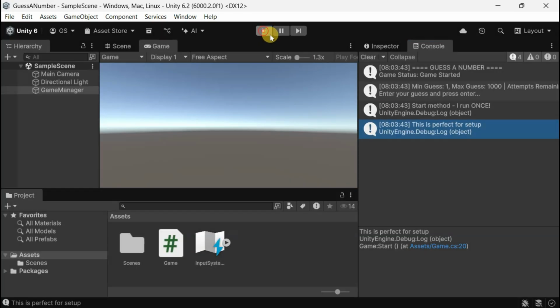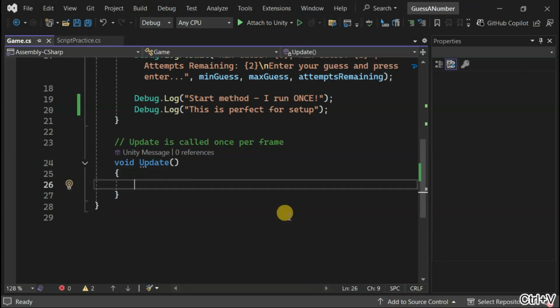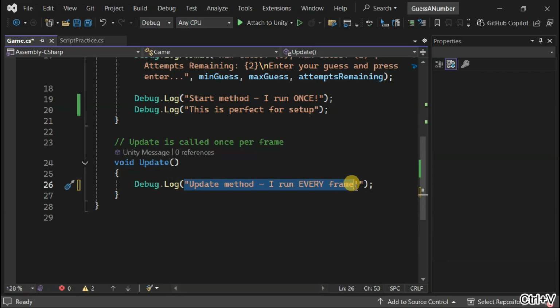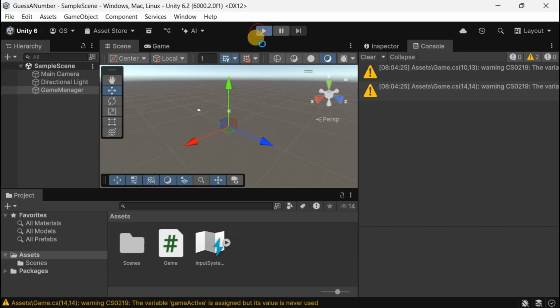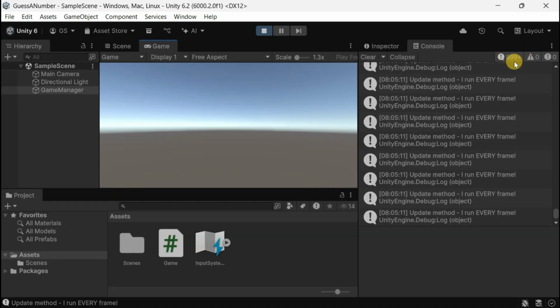Next, let's try logging a message inside the update method. Save the file and run the game again. Take a look. Now the message is running every frame. It's so fast that it's already printed over 1,000 times in just a few seconds.